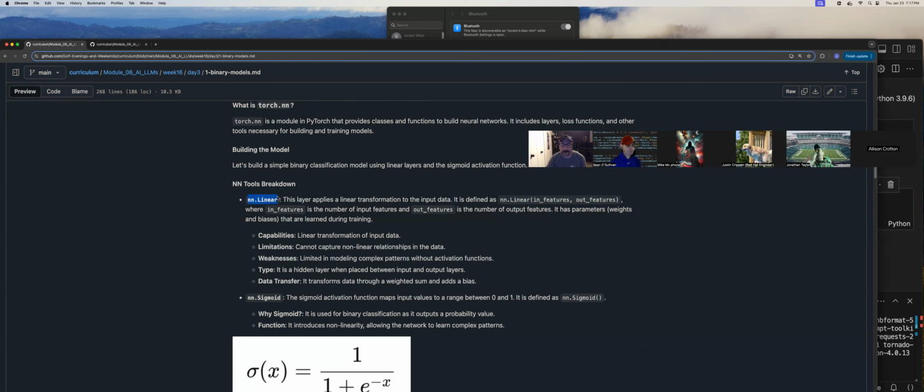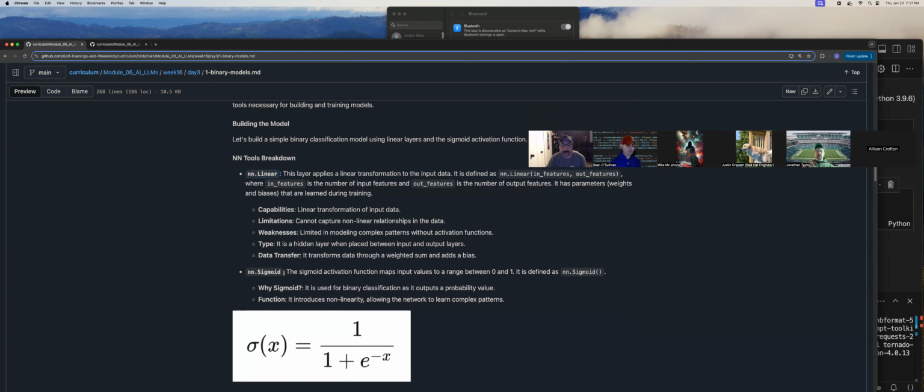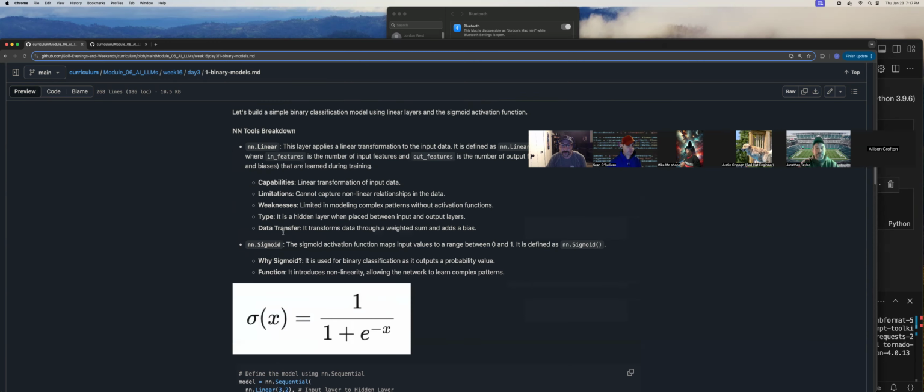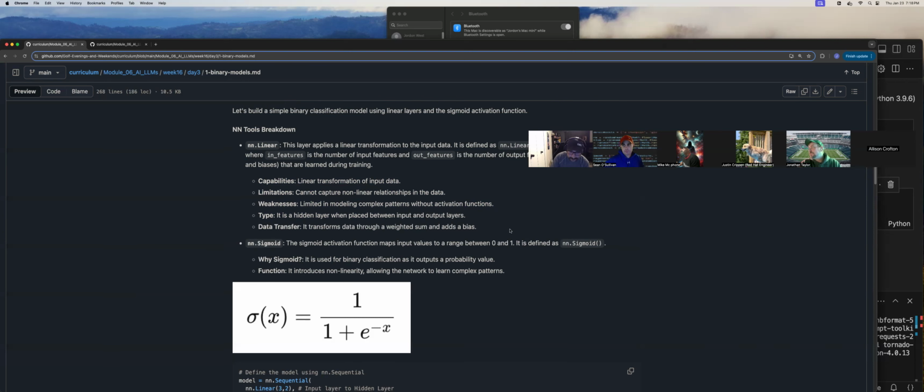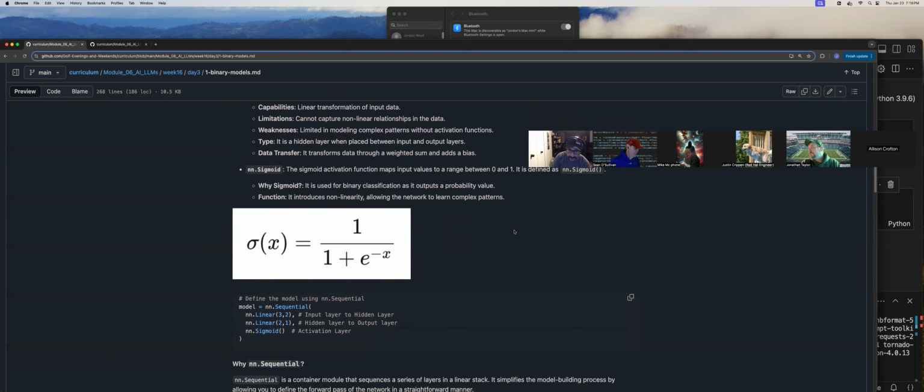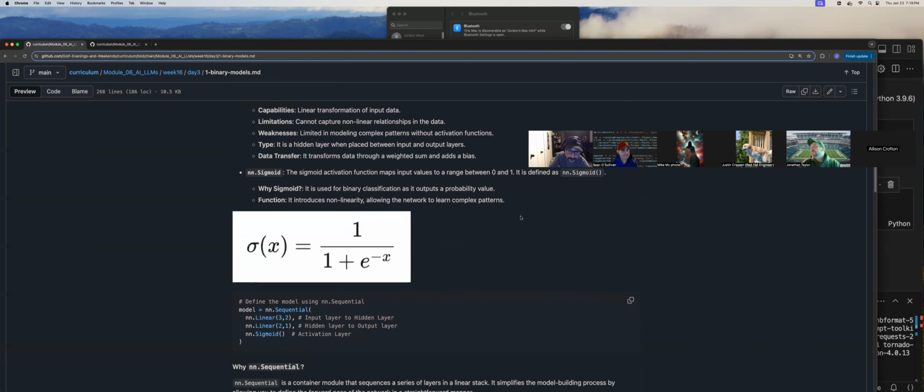Sequential is what we're dealing with. But linear, this is a layer that applies a linear transformation of the input data. You would use that with these bullets, right? Capabilities: linear transformation of input data; cannot capture nonlinear relationships in the data. It's limited to modeling complex patterns without activation functions. Hidden layer: when placed between input and output layers, it transforms data through a weighted sum and added bias.